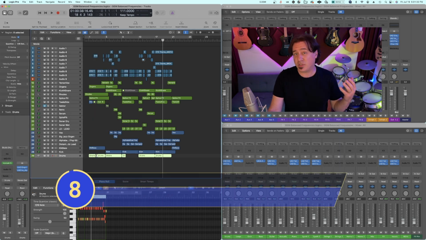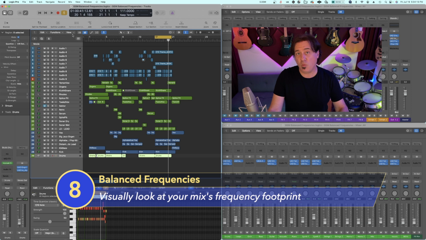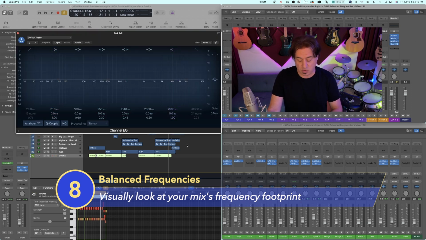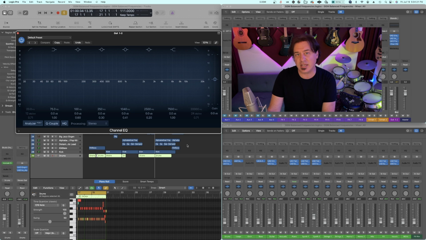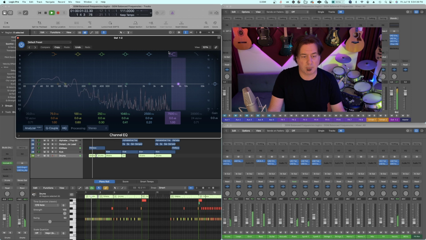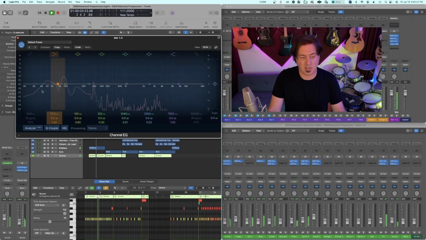Now tip 8 is really just doing a visual on this. And one way to confirm this is to pull up just a standard EQ over your whole track. It'll give you a good indication of what you're listening to, what the frequency ranges are, and if they're balanced. There's our warmth.